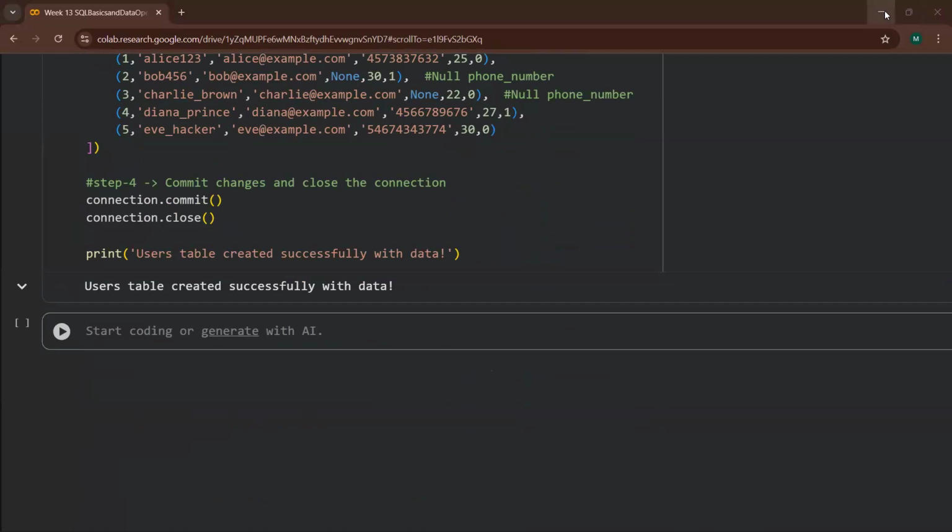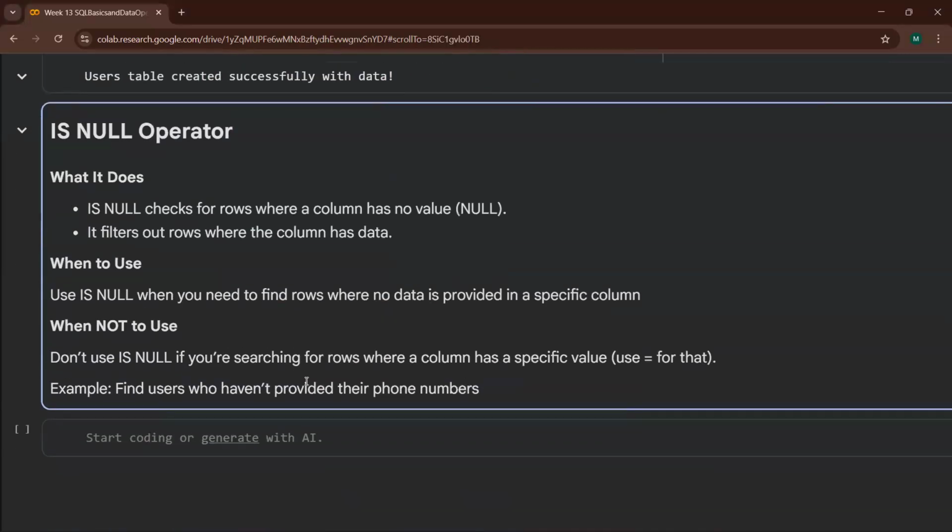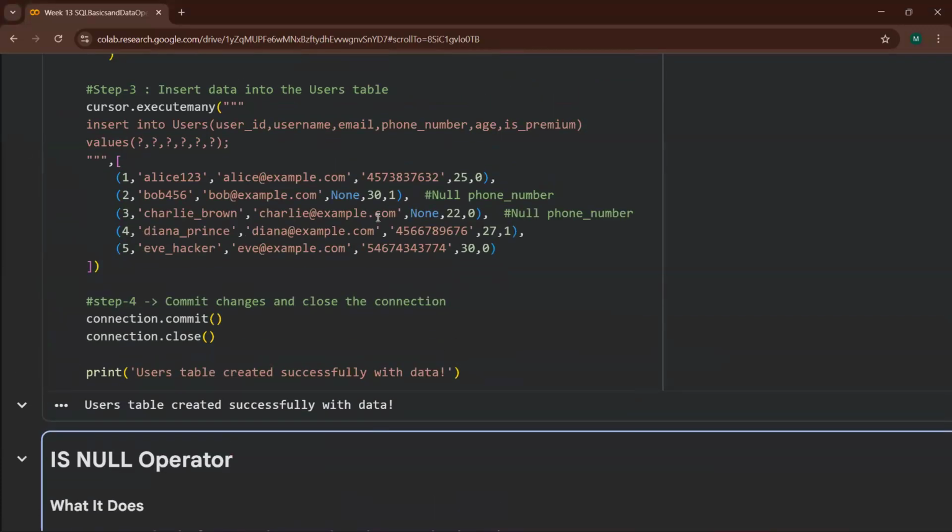Now, what are we going to do? Our users table got created. Now we are going to use the is null operator. We are going to check if there is any null value. Is there any null value?